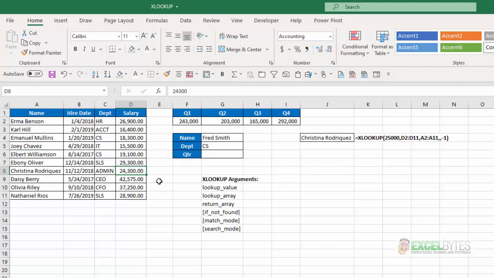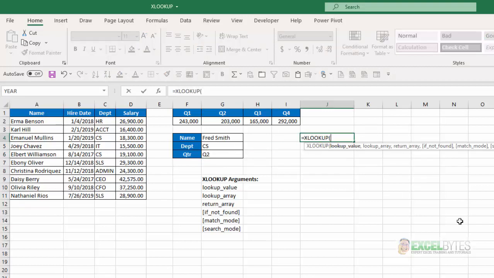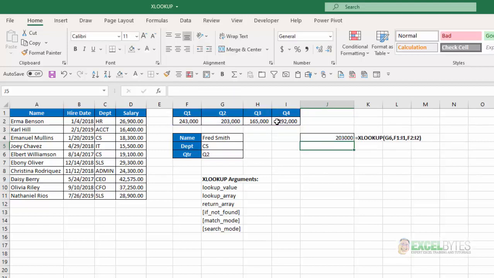The XLOOKUP function can also be used as a replacement for HLOOKUP. So let's say I want to see what the sales is for Q2. I'll go into here, choose Q2 just to make it simple, equals XLOOKUP. My lookup value is here, comma, my lookup array here, comma, my return array is here, close my parentheses, hit enter, and I get 203,000.